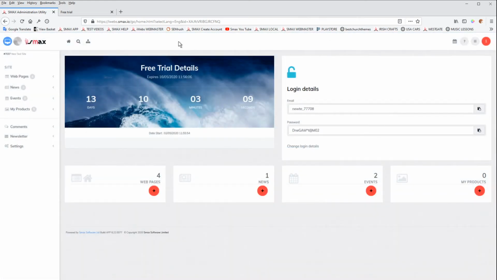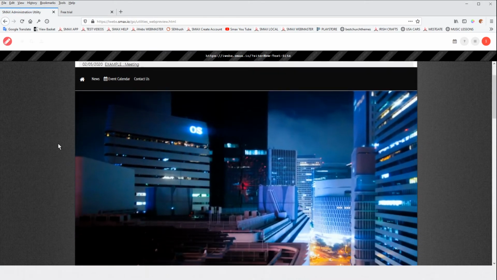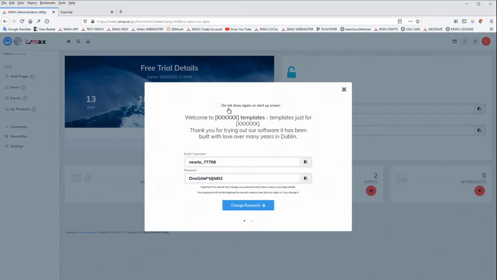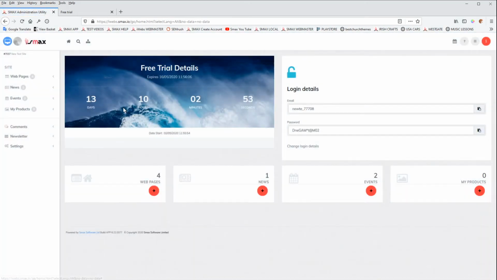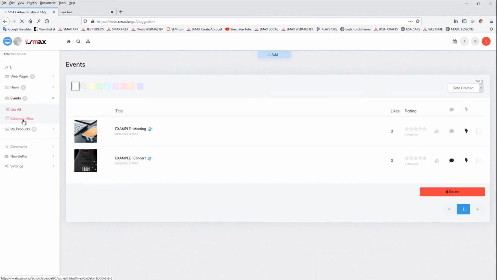So we've just created a new website. I don't know, that took 10 seconds. Let's have a look at it. Here is our new website we've just created. But this new website that we've just created, we can edit just like any other website. This is completely unique. It's got nothing. It's like you've started from scratch. You've got news. You've got one example in the news. You've got a couple of events. You've got a calendar view.